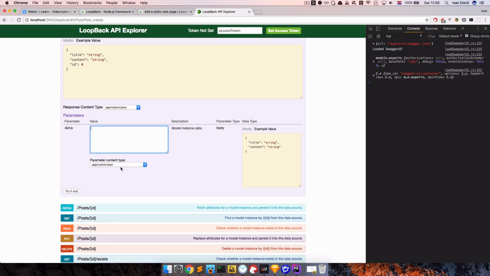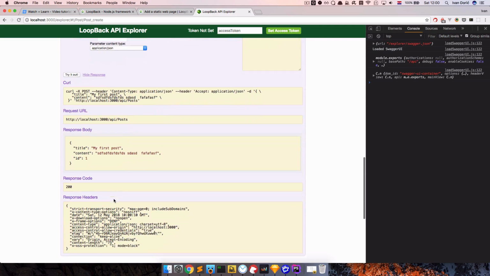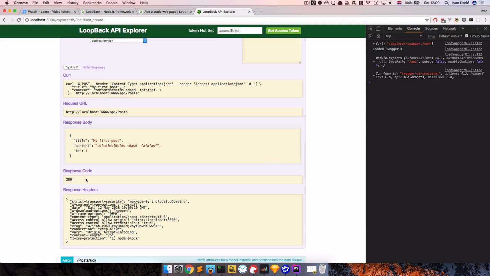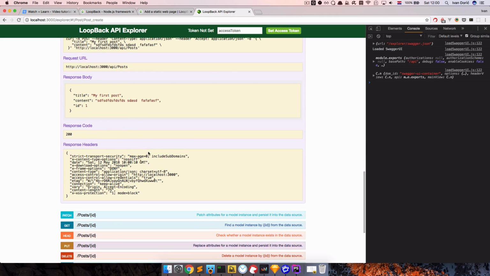So you will have this data. And you can just click right here, so it will populate this, and you can say post, and the content is just going to be a string of letters. Okay, and then you can just try it out. So this is the way you would create your post. You would use that endpoint. This is the response body. The response code is 200, which is great for us. And that's it. Now we have this data right here.